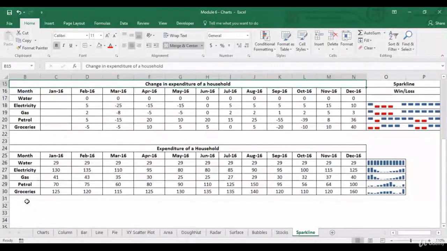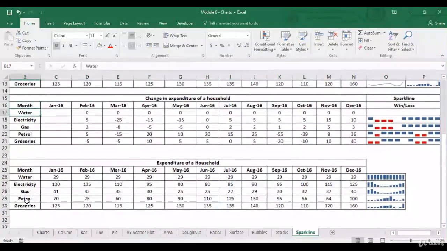Now the last one is the win or loss one. Basically what I've plotted over here is the difference as we move from one month to another. So for water, because the bill remains consistent, it is zero. So that is why the win or loss graph does not show anything over here. Wherever it is zero, it will not show anything.